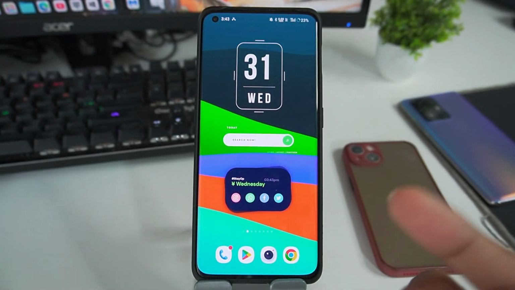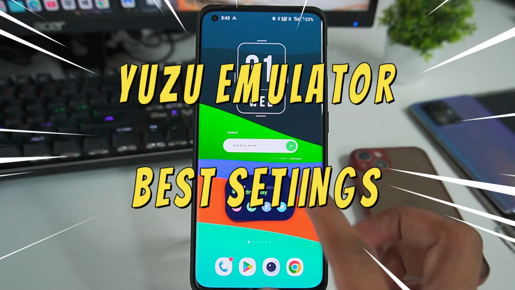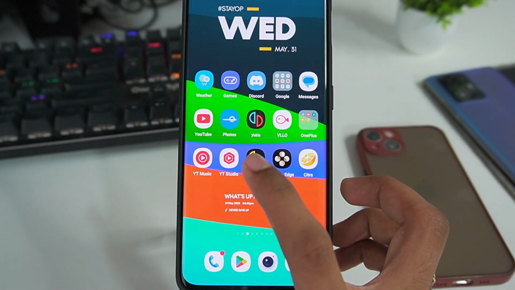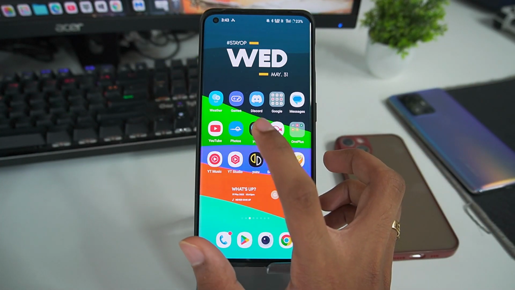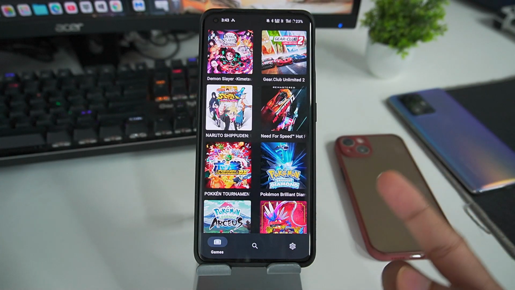Today we'll be taking a look at the best settings for Yuzu Emulator Android. Now I also have purchased the Yuzu Emulator Early Access build, which I'll be covering in my next video, so be sure to subscribe for that. But let's open the normal version of Yuzu Emulator Android.